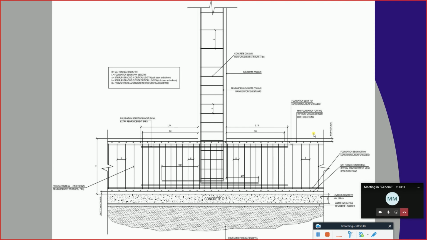And then we have the raft foundation, something similar to the combined foundation, but this is now going to go for more than two columns normally. Okay. And then we might have things which are supporting the reinforcement, these are the stirrups. Okay.